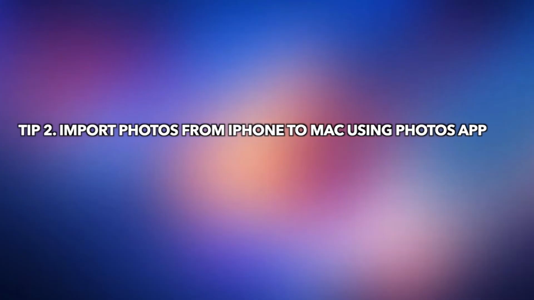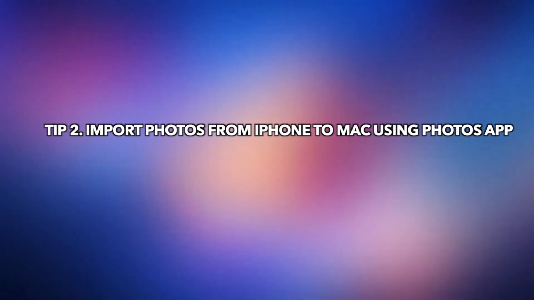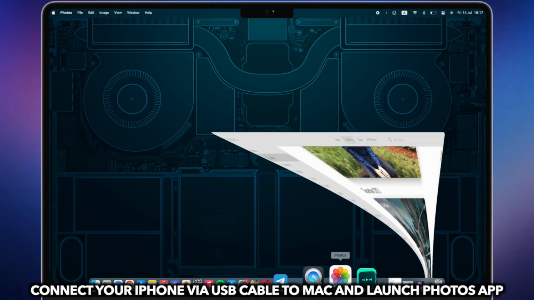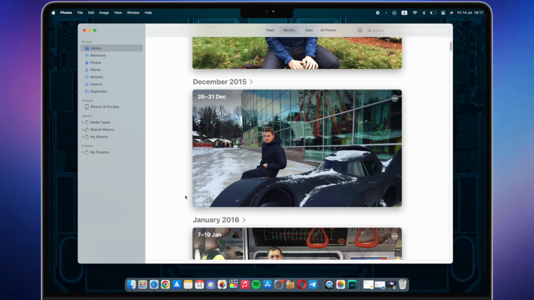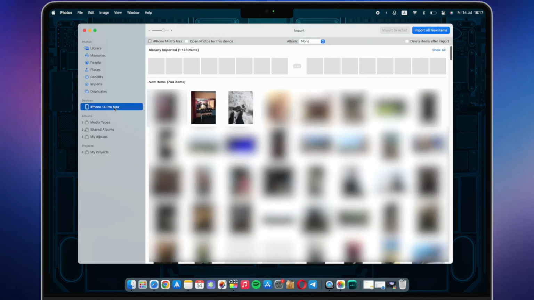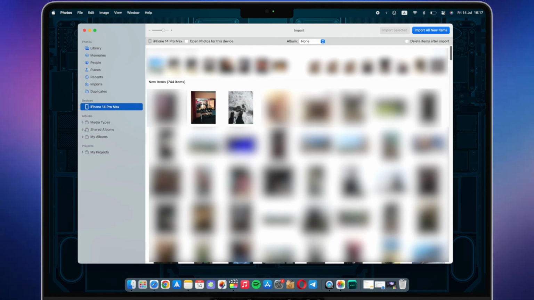In the second tip, we will show you how to import photos from iPhone to Mac using Photos app. Connect your iPhone via a USB cable to Mac and launch Photos app. Click on your iPhone under Devices. Select Photos and click on Import button.